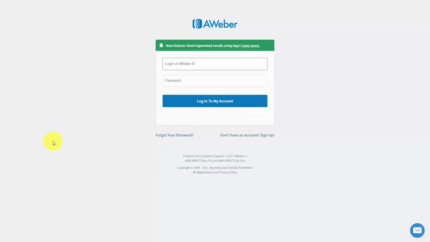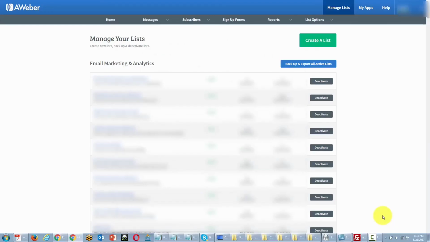Aweber will give you a login and password, and then what you'll need to do is to put that login and password in order to log in. Once you are logged in, you will then be ready to start creating lists for your online business.